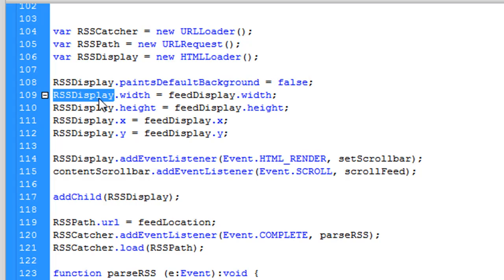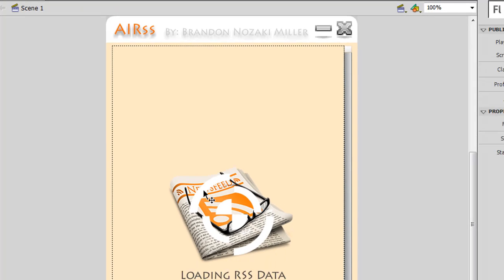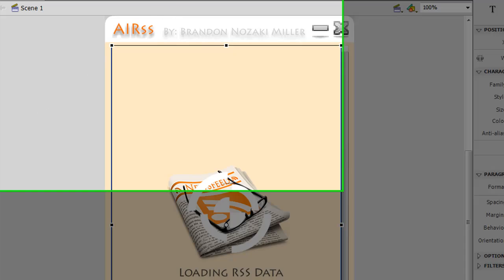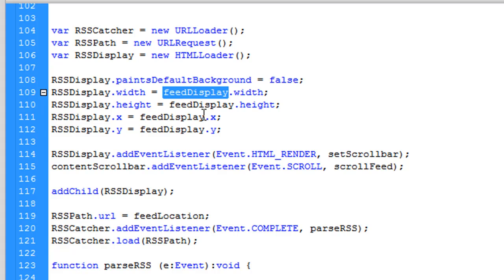Now, my RSS display width, I'm going to set that to be the feed display width, and feed display is this right here, this little text box. Like I said, the only reason it's there is for placement, and that's what I'm using it for right now. So I'm going to get the width of that. I'm also going to assign the RSS display, or that HTML loader, its height to be the same height as that text box, and along with the X and the Y are also going to be the same as that text box.